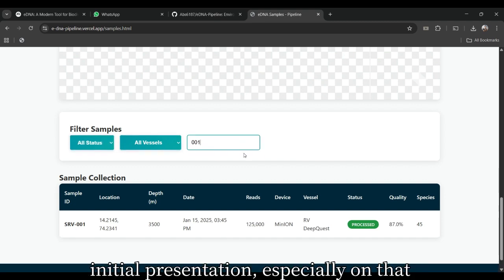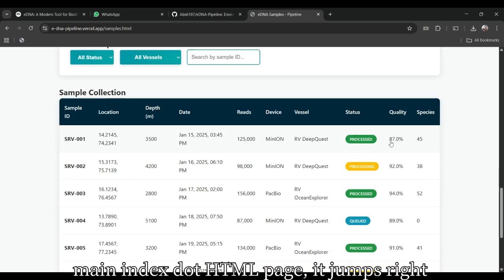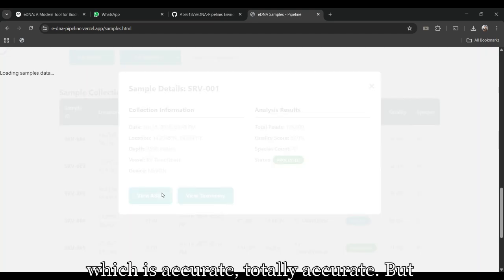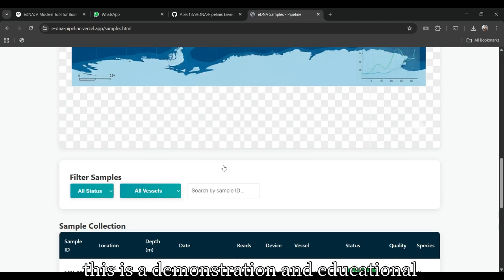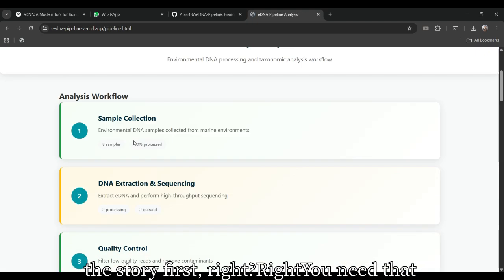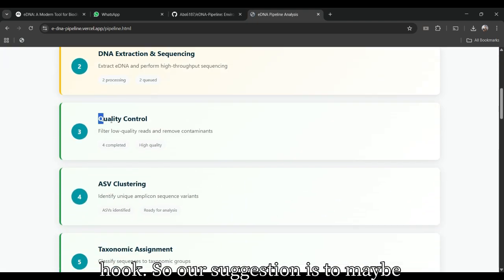Exactly my thought. The initial presentation, especially on that main index.html page, jumps right into the tech specs and the feature list, which is totally accurate, but it might skip over the "why should I care" part for some users. And since this is a demonstration, an educational tool, you really want to grab them with a story first, right? Right. You need that hook. So our suggestion is to maybe reframe that opening.